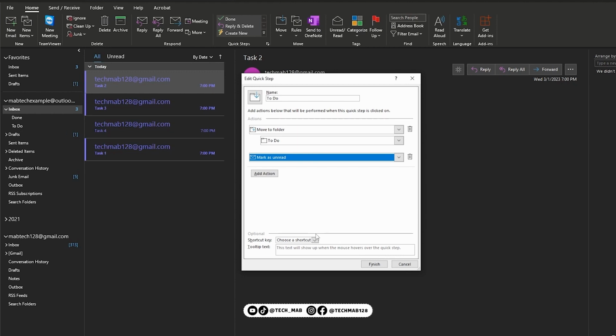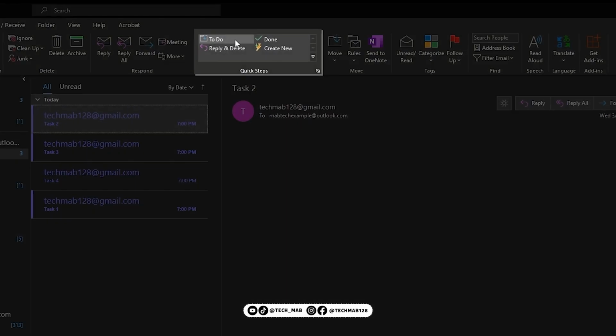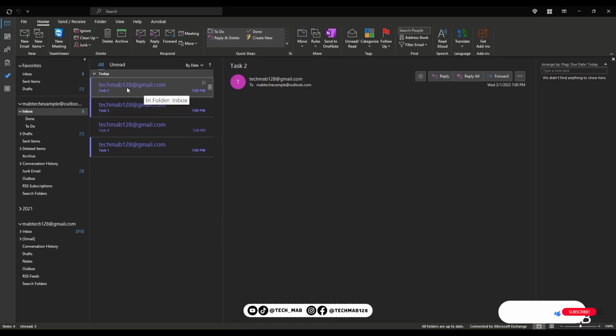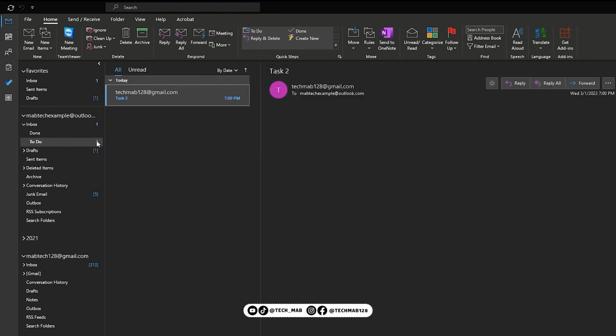Here you can also include a shortcut to make it easier for you in the future if you want. Then press finish. As you can see, it created a To Do quick step, where here we said task 2 we should do in the future, so let's press To Do. As you can see, it added it to the To Do folder and it shows 1 here. It's good to have it as unread, so you know how many emails require your attention in the future.